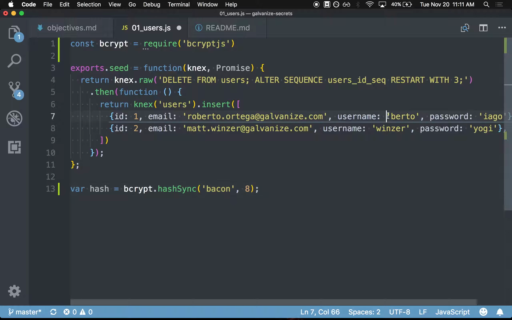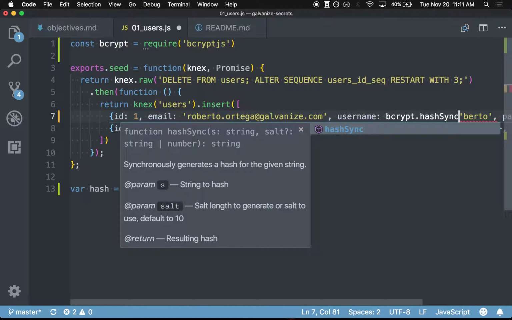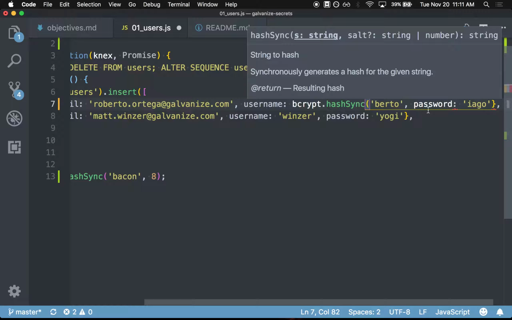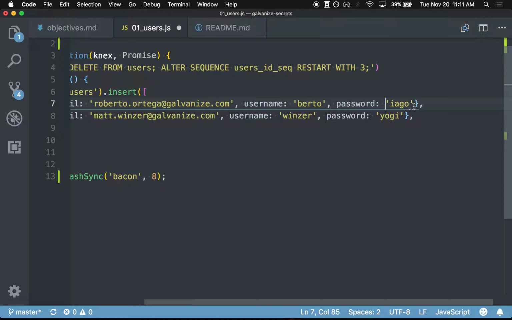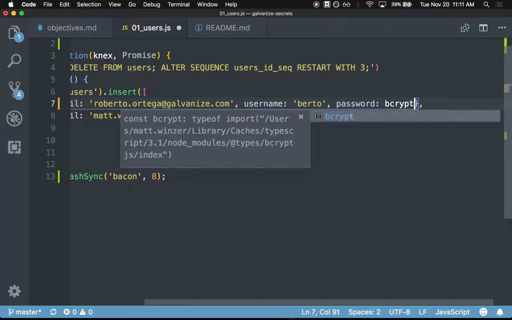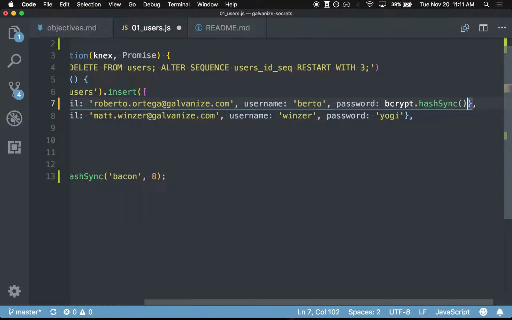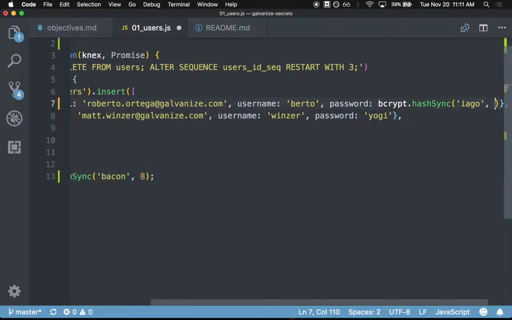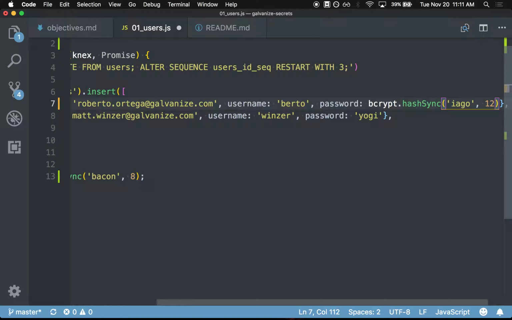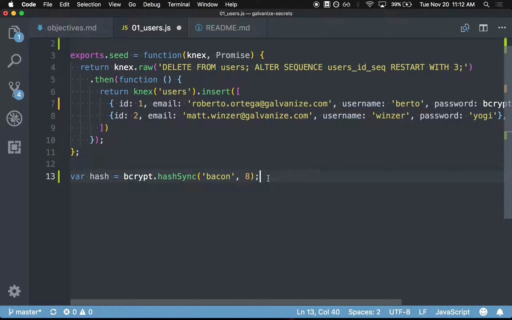So let's do that right here. I'm just going to write it out. We'll do bcrypt.hashSync. Oh no, not for the username, for the password. So instead of just plain text Iago, which is Berto's dog, we'll do bcrypt.hashSync, invoke that. We'll put Iago back in there, and then we'll do salt rounds. And 12, Dan? Yeah. So we're going to be more secure than 8 here. We'll do 12 salt rounds.